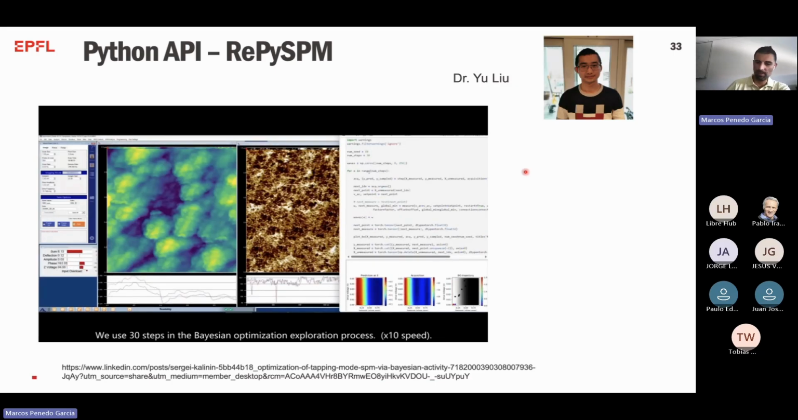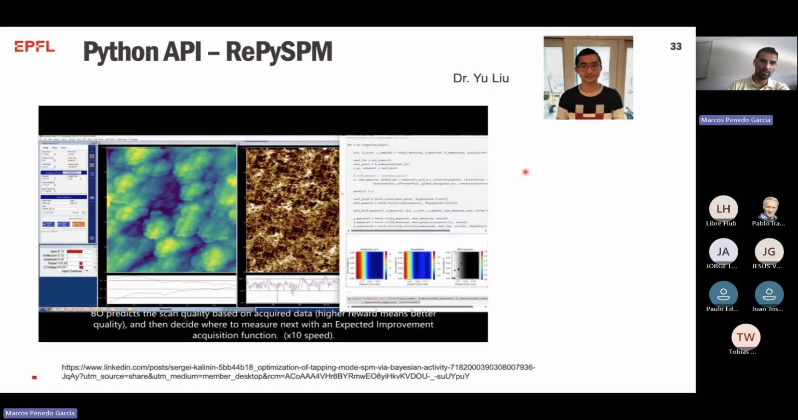So instead of you sitting there controlling the PI parameters of the feedback and the set point, he just created an algorithm that optimizes all the parameters and does the measurements for you. It even looks for the areas of interest. And mostly at the same time, I had similar ideas.